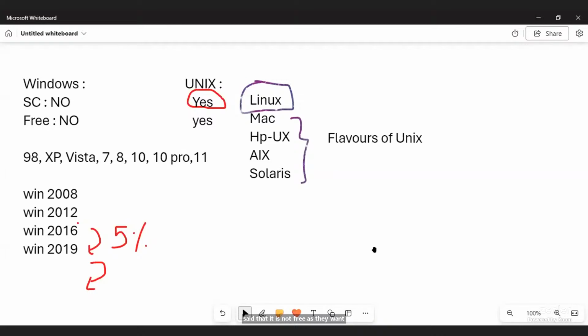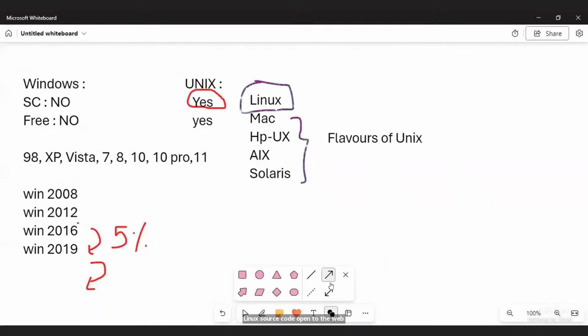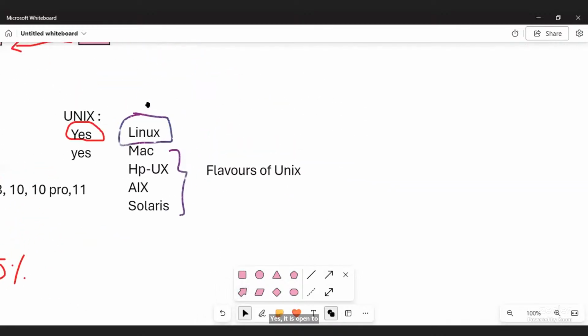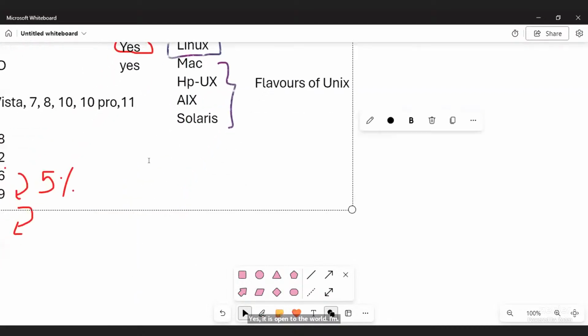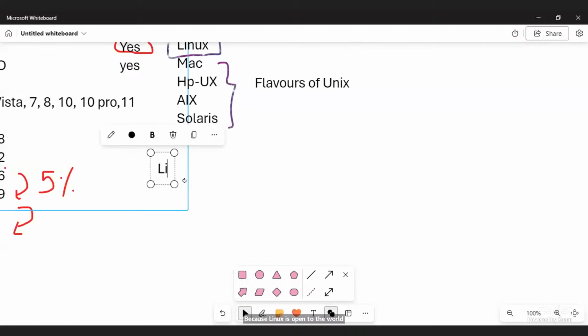And now, is the Linux source code open to the world? Yes, it is open to the world. Because Linux is open to the world, the Linux source code is open to the world. And is it free to use?